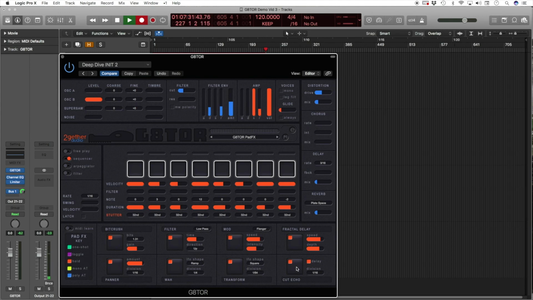And finally the cut echo, which will cut the incoming signal and let the delay ring out. You can also disable the delay and use the pad for cutting the sound.